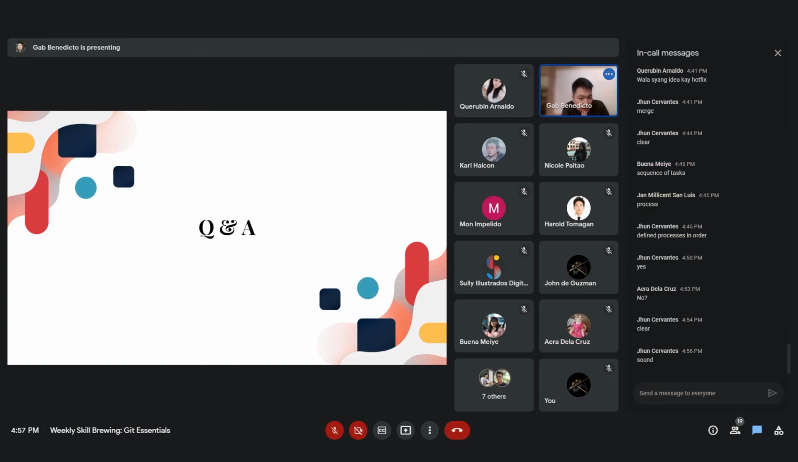Similarities ni Git, is a distributed version control system. It's a DVCS. And blockchain is what? Anyone read blockchain?